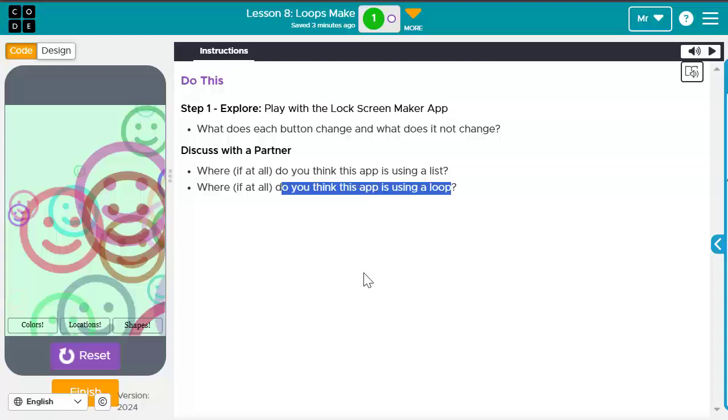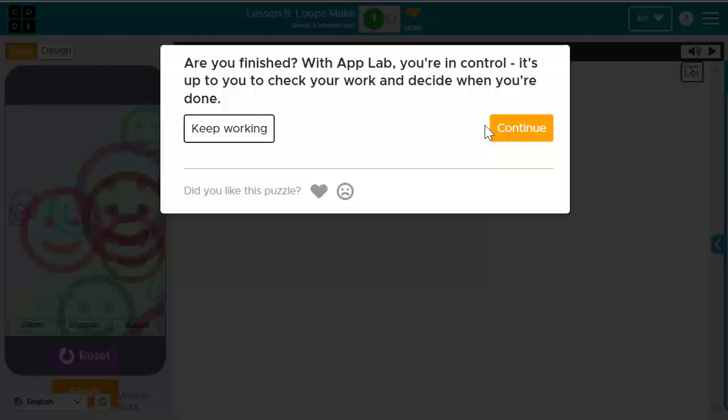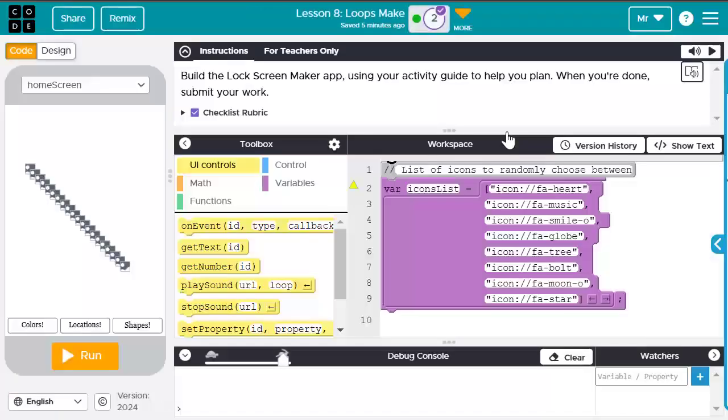So again, if you are only interested in seeing the final solution, just fast forward to the end. But if you want to walk through it and see exactly how a person who is familiar with coding would go about solving this, then follow along with me. If you are following along, one window next to the other, you can go ahead and click finish and then continue, and you'll go on to your Loops Make.